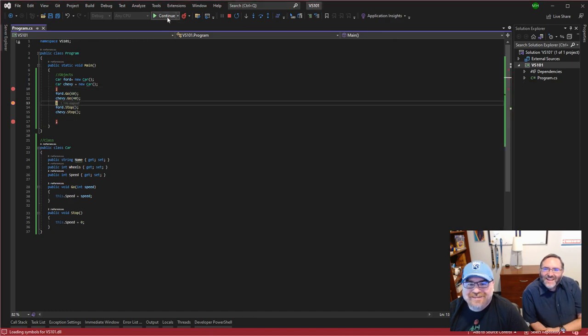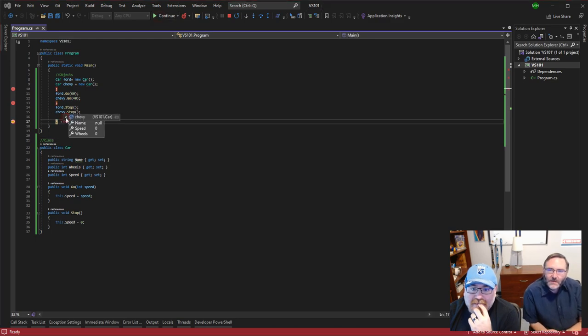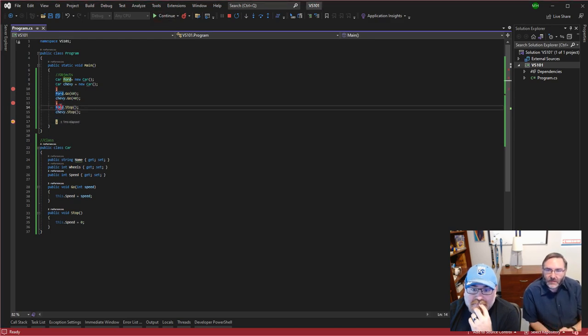Just kidding. So now you should see that Ford is going 60 and Chevy is doing 40. And that's because these are two separate objects with one class. So even though we only made the speed variable once on line 26, we effectively get a speed variable for every single object that we create of car.